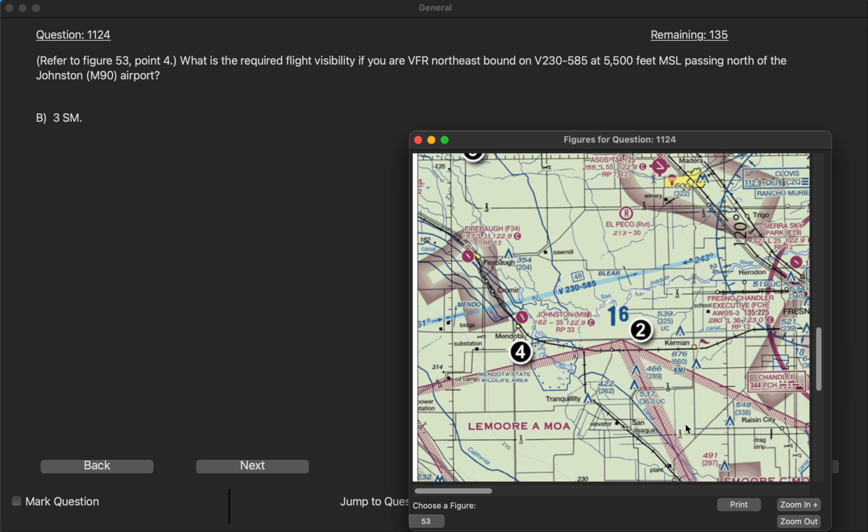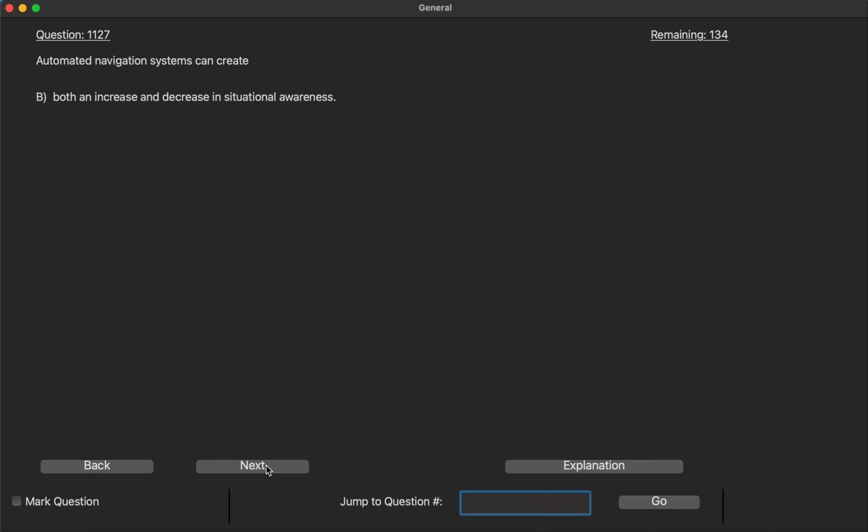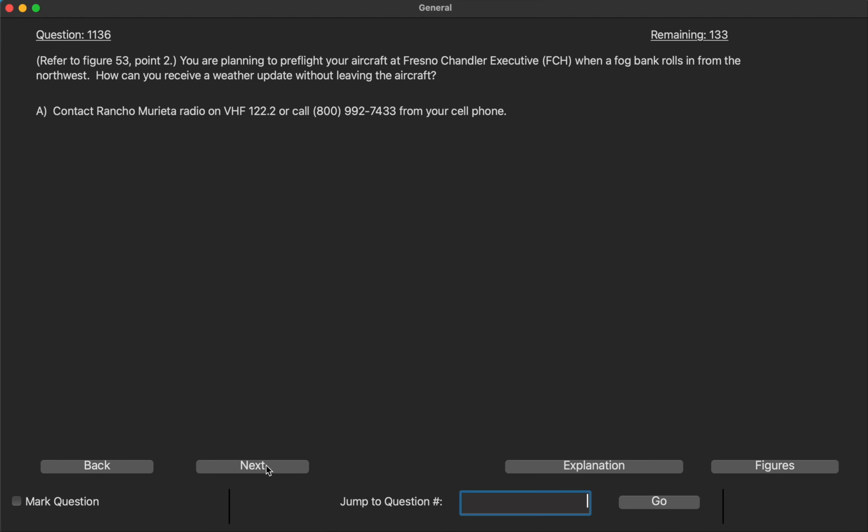There it is. If you are VFR northeast bound on V230, northeast bound. Okay, we're heading to the right. At 5,500 MSL, passing north of the Johnston Airport. 3 statute miles because we're in Class Echo. Automated navigation systems can create both an increase and decrease in situational awareness.